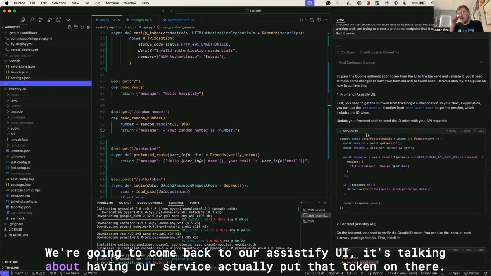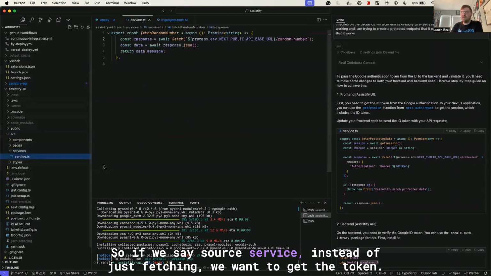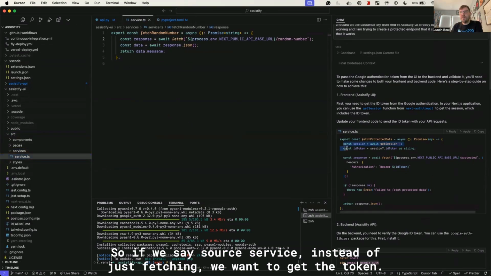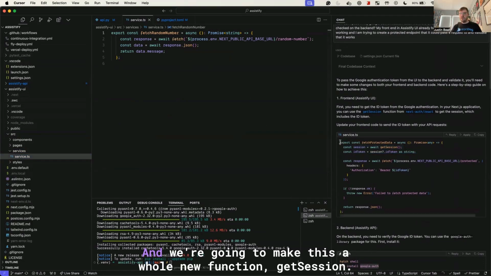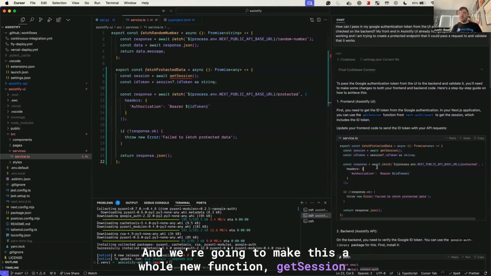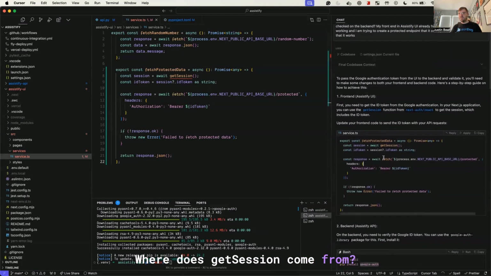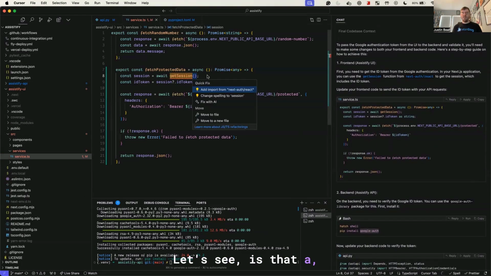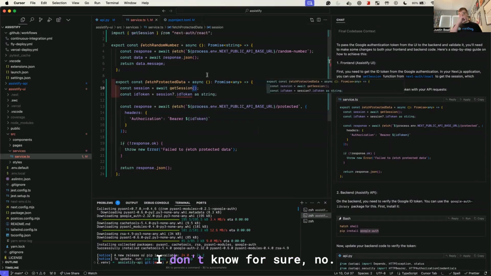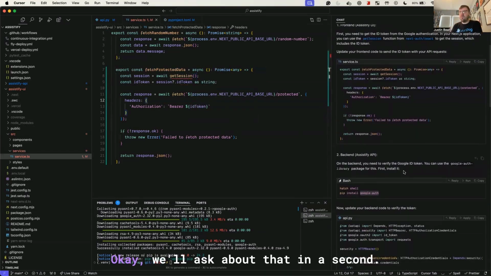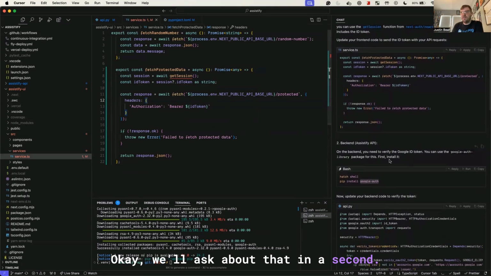It's talking about having our service actually put that token on there. So if we say source service, instead of just fetching, we want to get the token. And we're going to make this a whole new function, get session. Where does get session come from? Let's see, maybe it's that right there. I don't know for sure. No. Okay, we'll ask about that in a second.